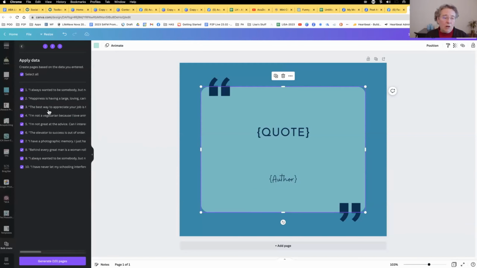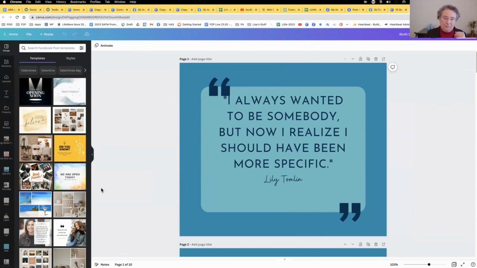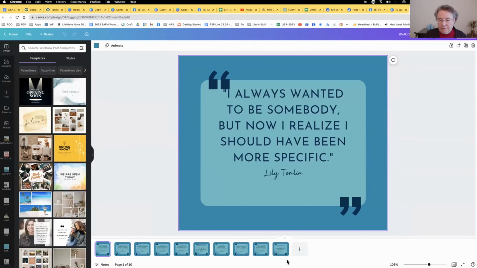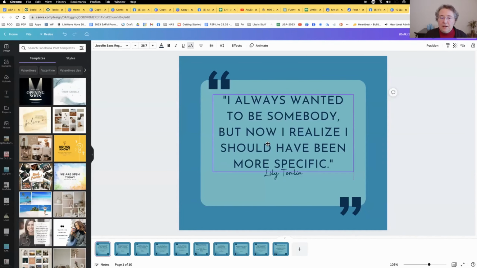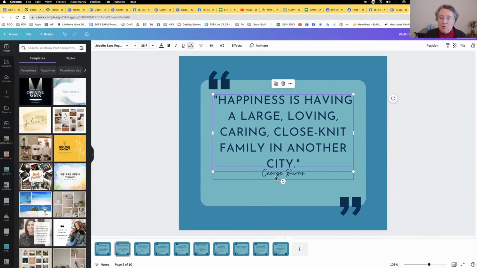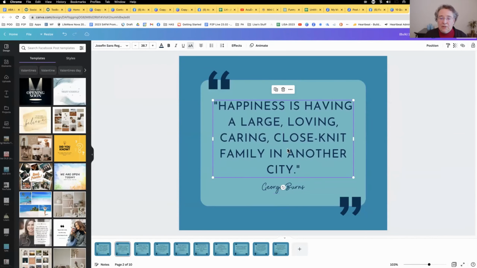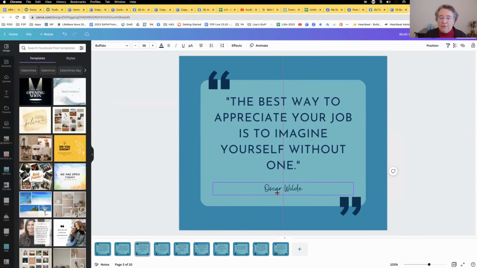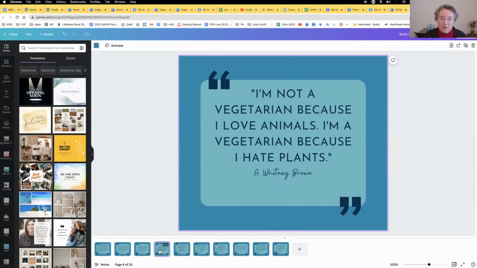And now you can see all 10 of the quotes that I just bulk uploaded are right in Canva. And now I'm going to say generate 10 pages. And now you can see along the bottom, now I have to rearrange these a little bit. Each one of these is going to be a little bit different, but now I have 10 quotes in my brand colors, in my brand fonts that are all set for me to upload into Facebook.